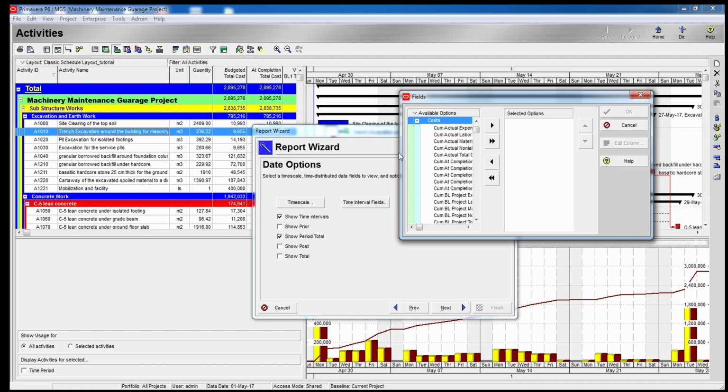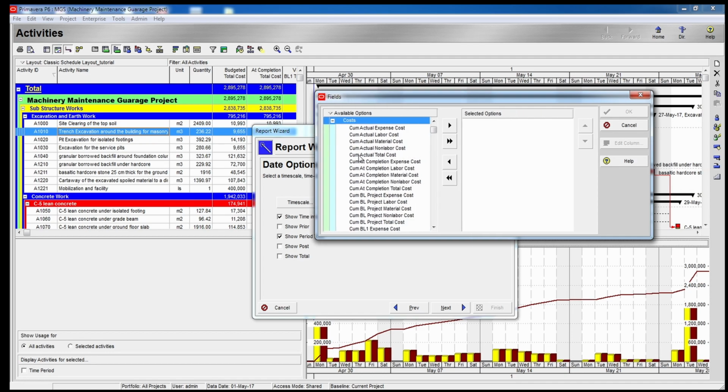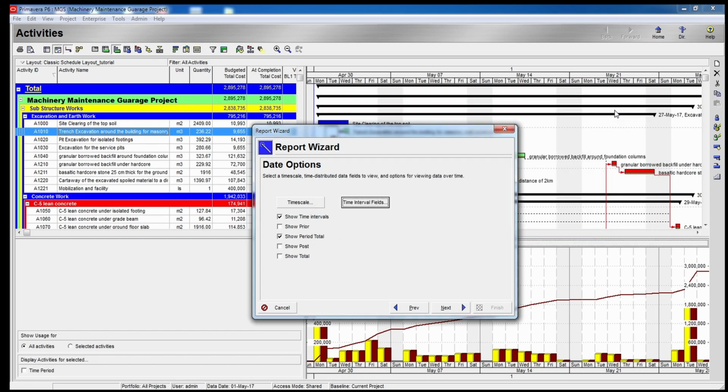So I should have the cumulative budgeted cost of the project, the cumulative budgeted total cost of the project. So I will move that one to the tabulator section. Then I will click OK.